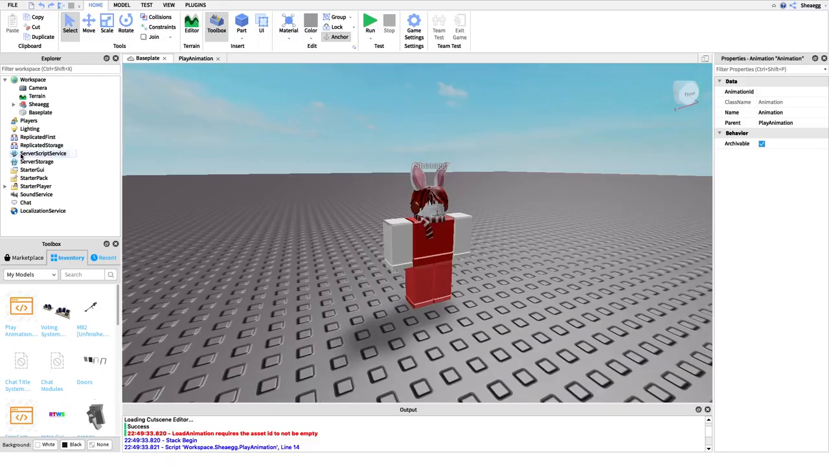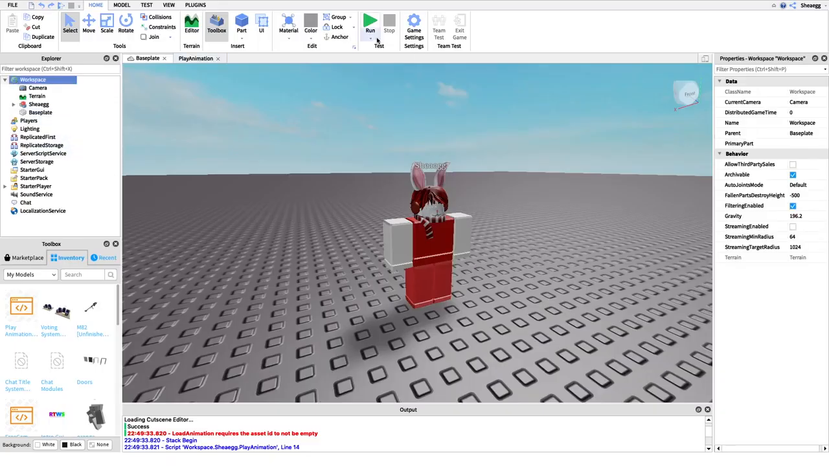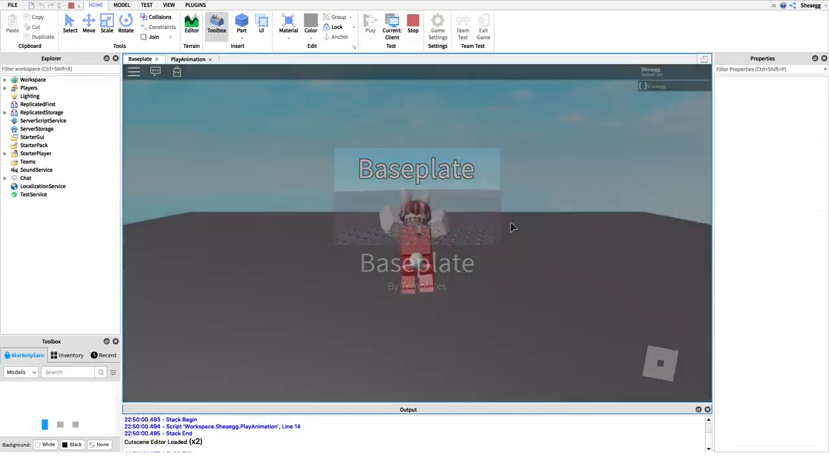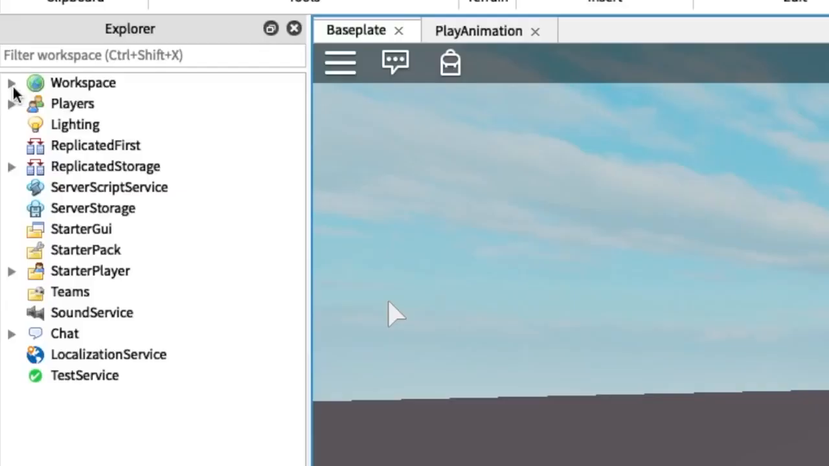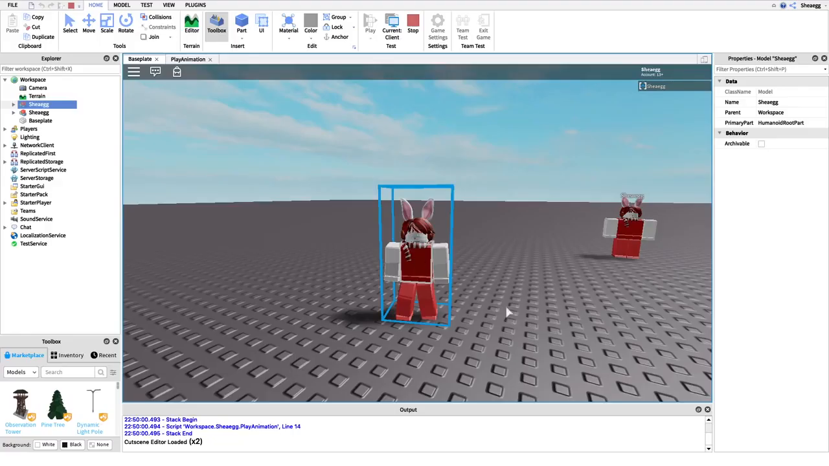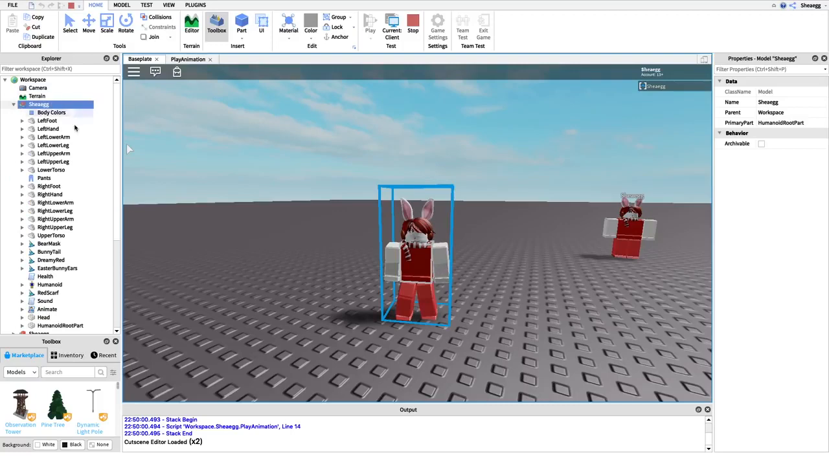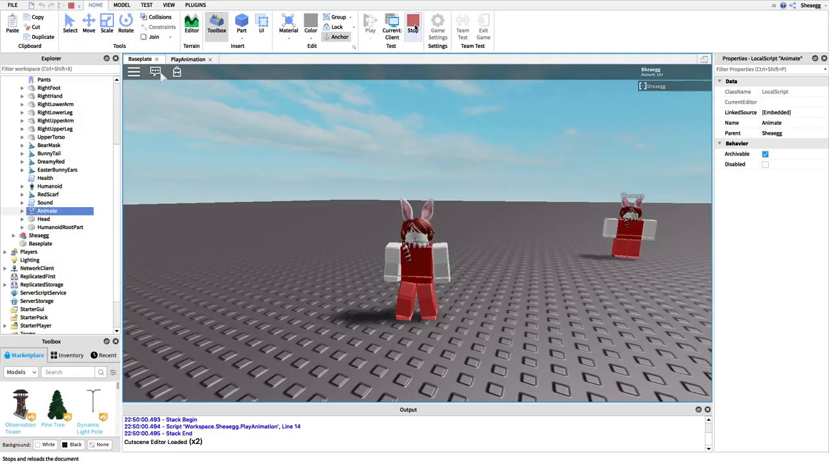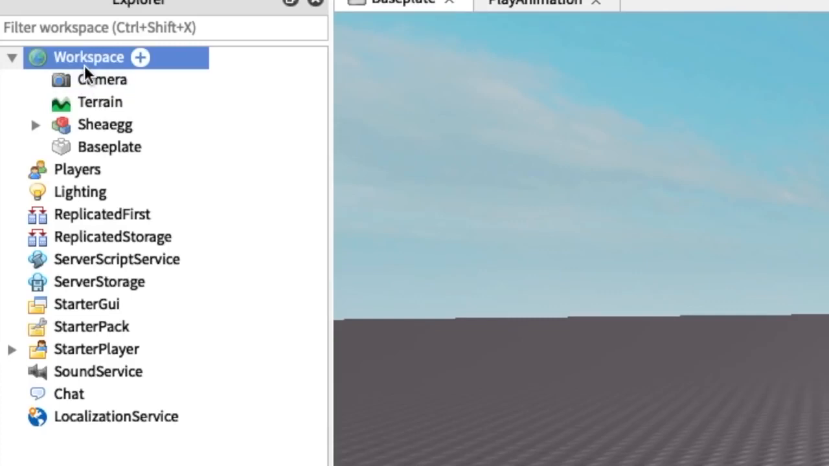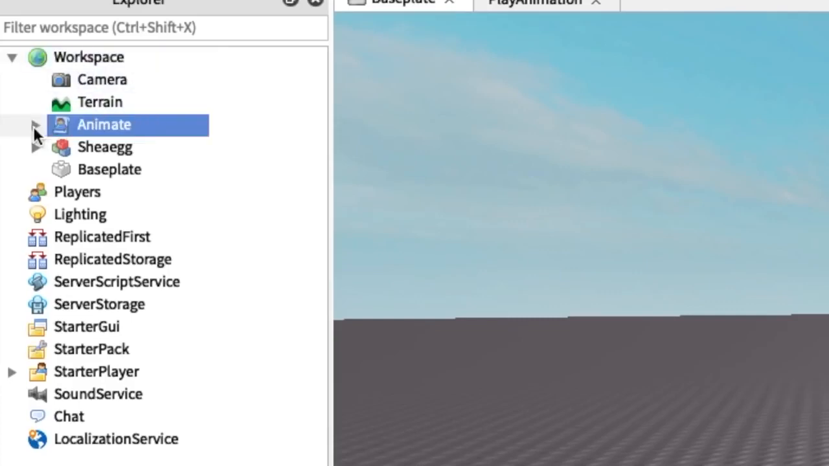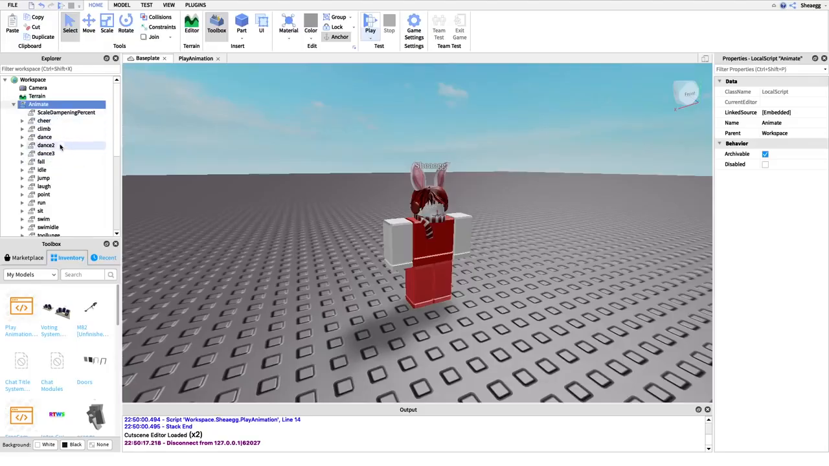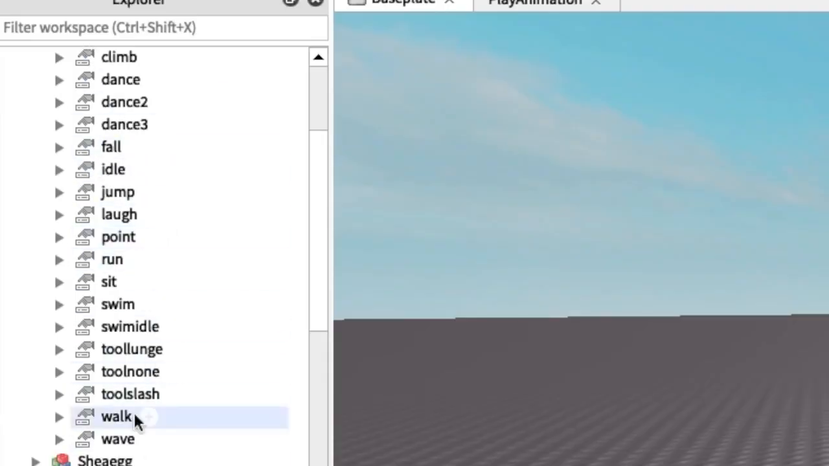So the way I normally get animation IDs is actually by pressing play right here in the play section, and as you can see, when we go into workspace and click the little arrow right here, you can actually click on your own character. In this case, it's called Shea Egg. Go to the little arrow here and there should be a little thing called animate. Now you're going to copy this and press stop, and then you can just press Command V or Control V depending on what device you use, and as you can see, we now have all of these animations.